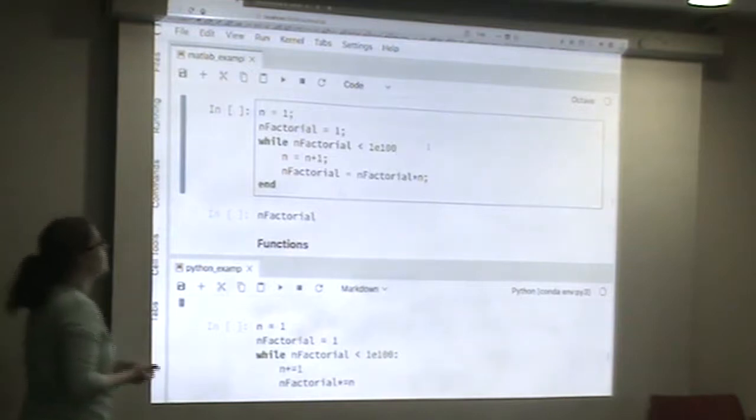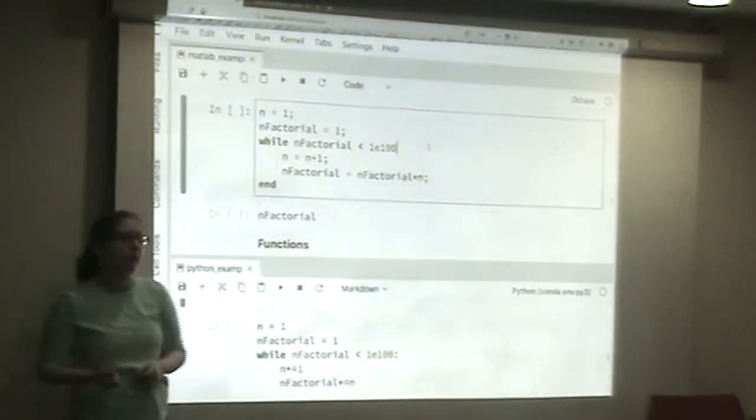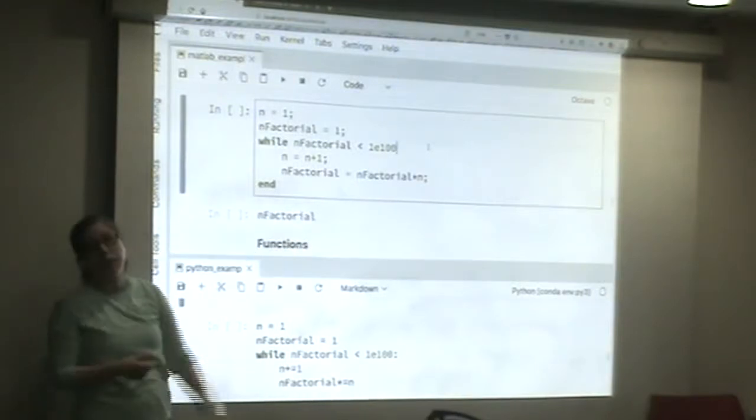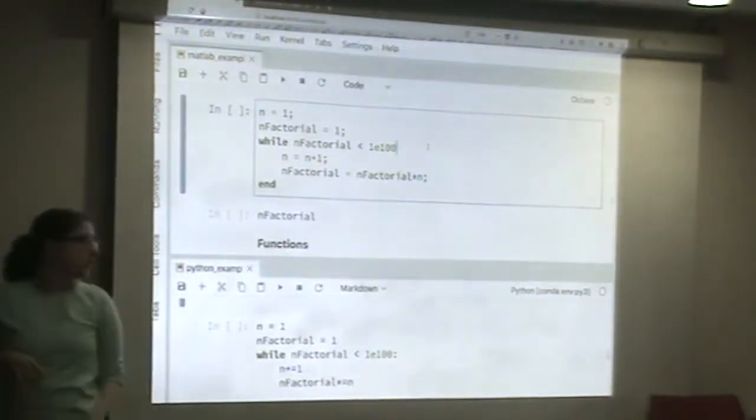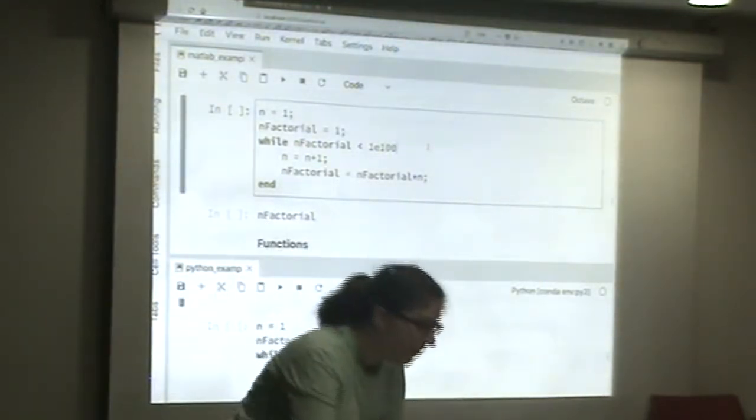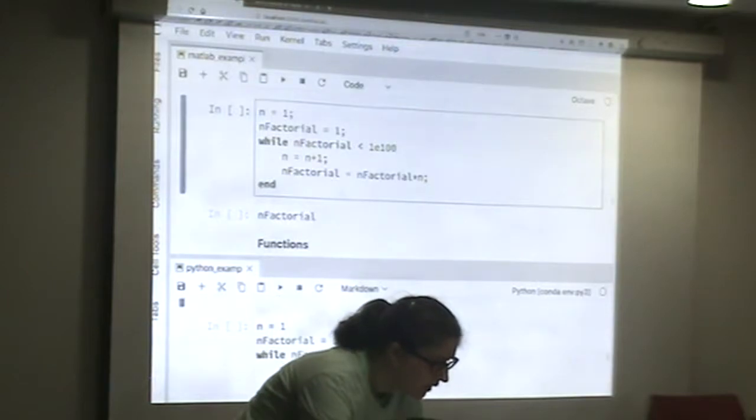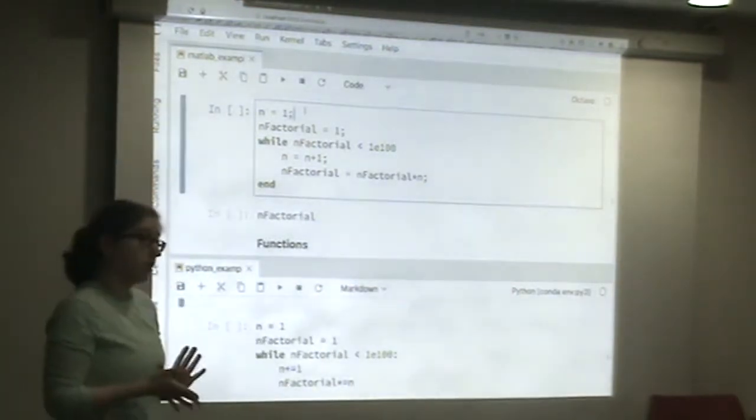So we can replace n factorial equals n factorial times n with times equal, and that's just the same thing. By the way, this is also valid Python. We have accumulators here. And again, the semicolons are not mandatory; they're only there to suppress printing.